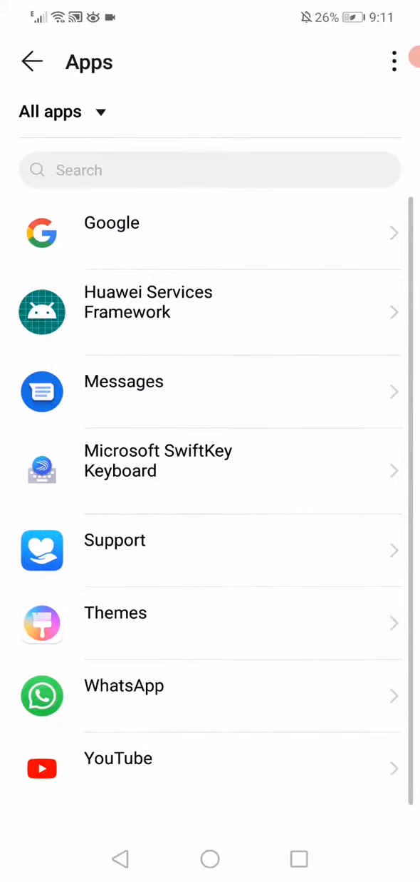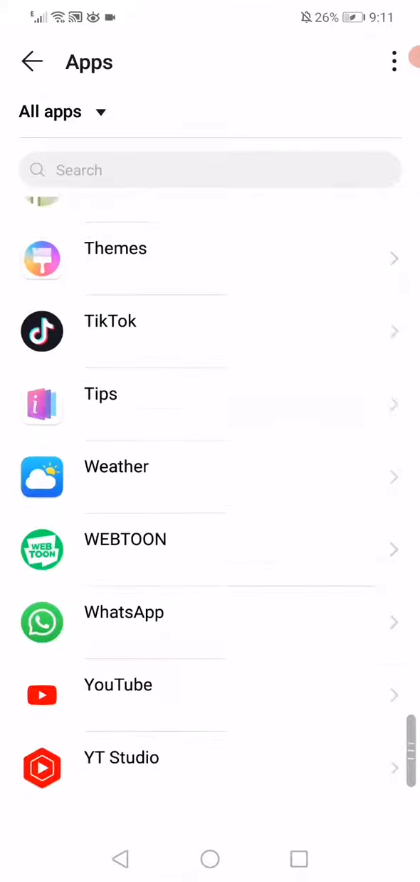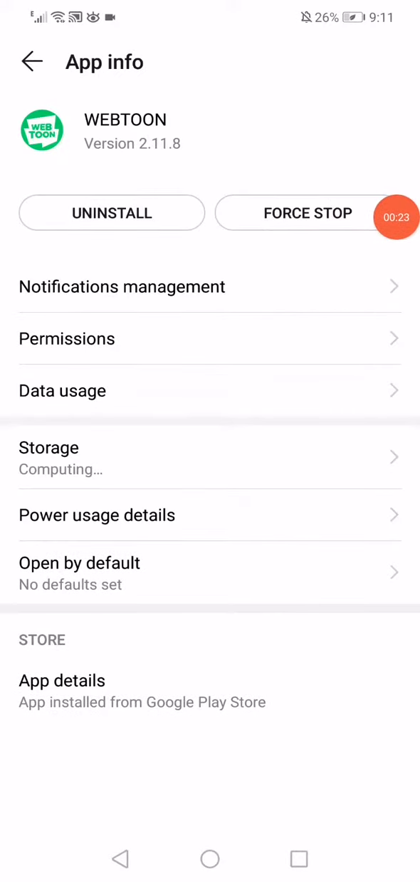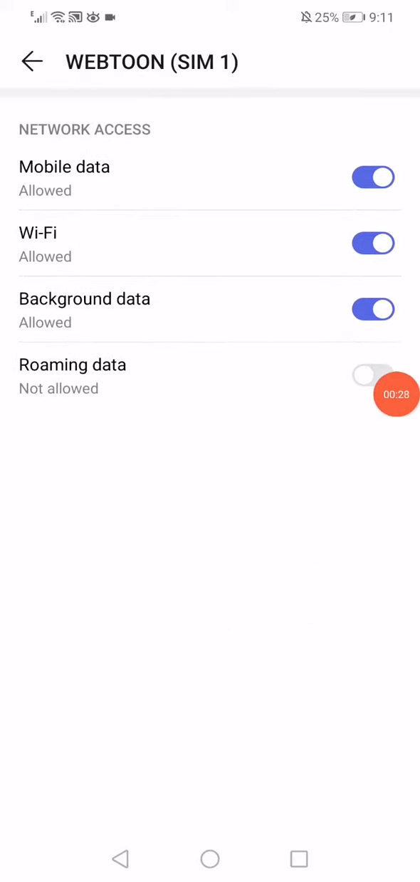Scroll until you find the Webtoon right here, and when you find it, just click on Webtoon, click on force stop to stop the app from running, and after that click on data usage and disable the background data and the roaming data and enable the Wi-Fi and the mobile data.